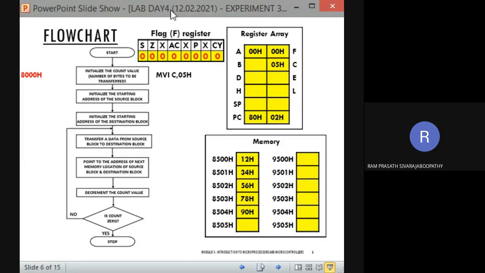So where must this address be stored? Any one of the register pair, correct? So here we are going to use DE register pair, correct? LXI D, 8500H, correct? LXI D, 8500H. If this instruction gets executed, what will happen?